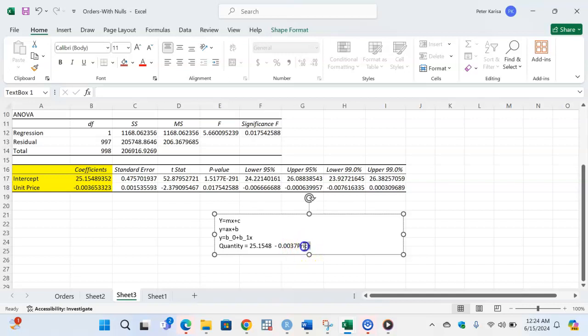Just to make it look presentable, you may want to change this into italics and so forth. So this is the model. So this is simple linear regression. You can do the same thing. You can pause the video and do the same thing here.